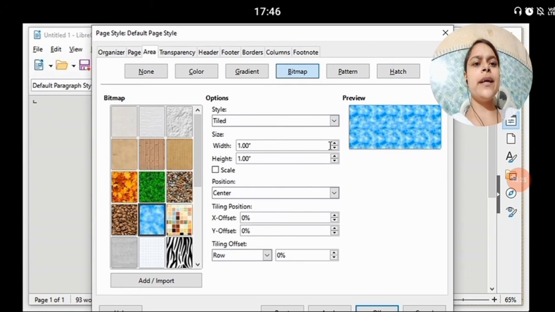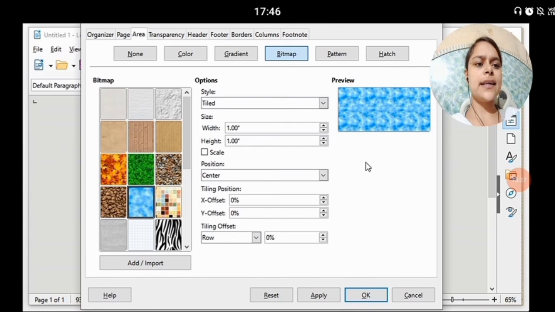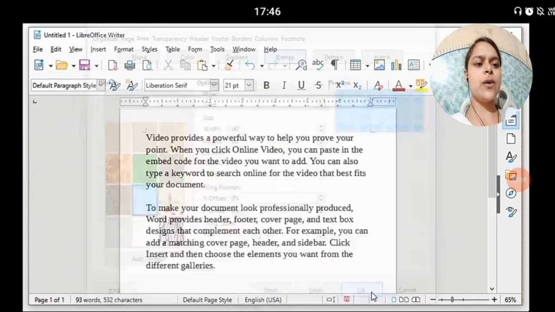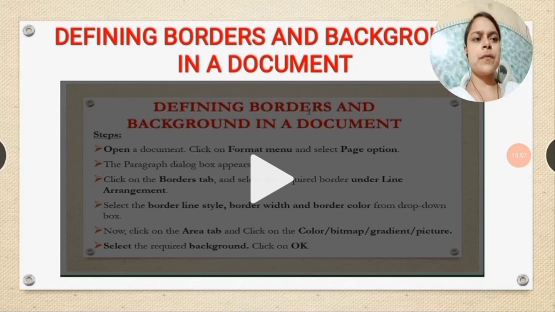I am providing a bitmap. You can see its preview. At last, you will click on the OK button. I select it and after that I click on the OK button. You can see the result. Now background and border have been set.